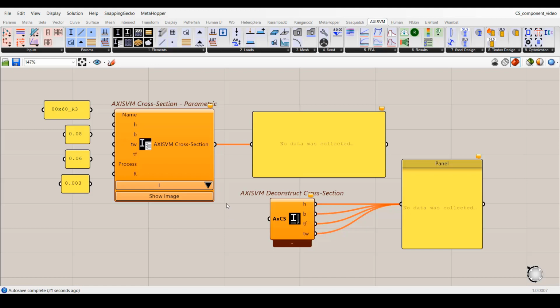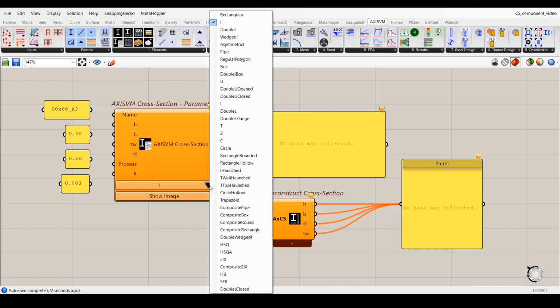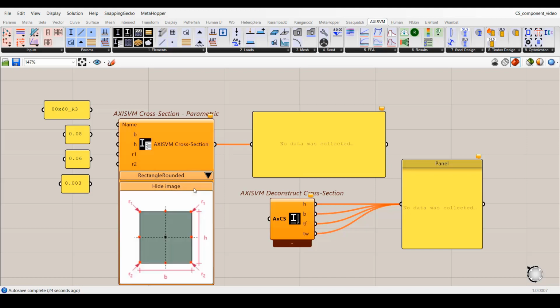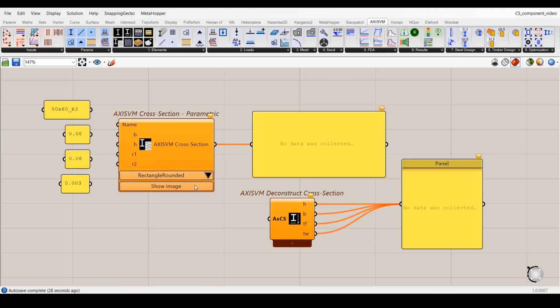First, I create a parametric cross-section. Click on the arrow to open the list of cross-section shapes. I select the rounded rectangle shape now. The input parameter list of the component is automatically adjusted to the selection. Clicking on the Show Image or Hide Image button, the user may display or hide the sketch of the cross-section with the signs of the cross-section parameters.